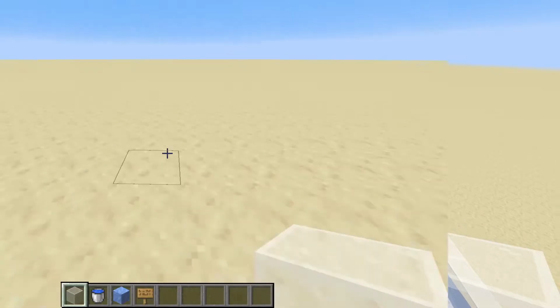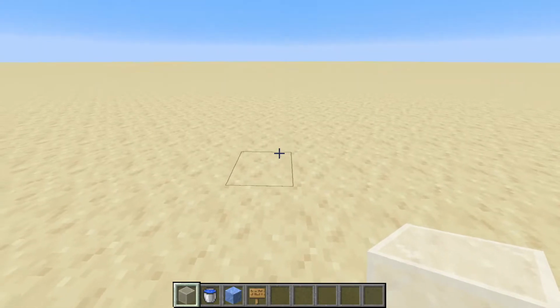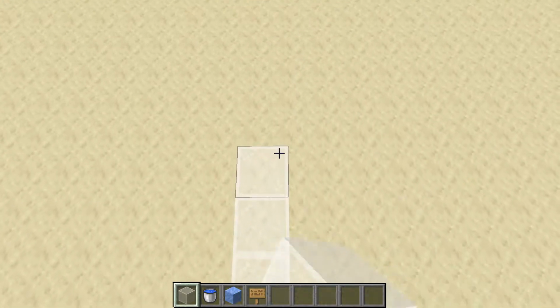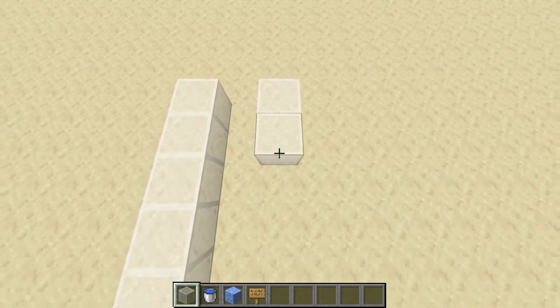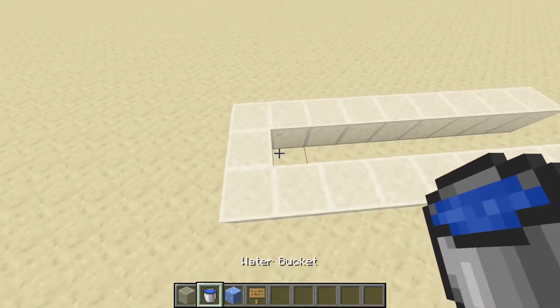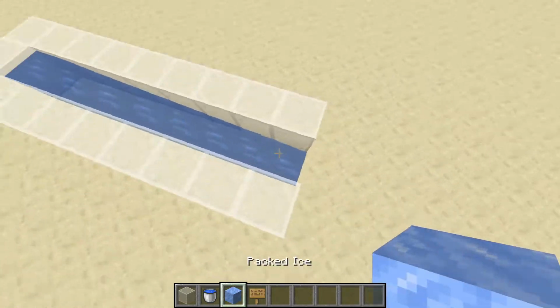So the most simple possible water stream is just going to be a straight line water stream, and to do that we're going to place down some blocks around the edge. We're going to place down 8 blocks in a straight line, and then go 2 blocks over and place 8 more blocks, and then place some blocks at the end. We can place our water bucket on the side here, and we'll see that it flows out to the end here.